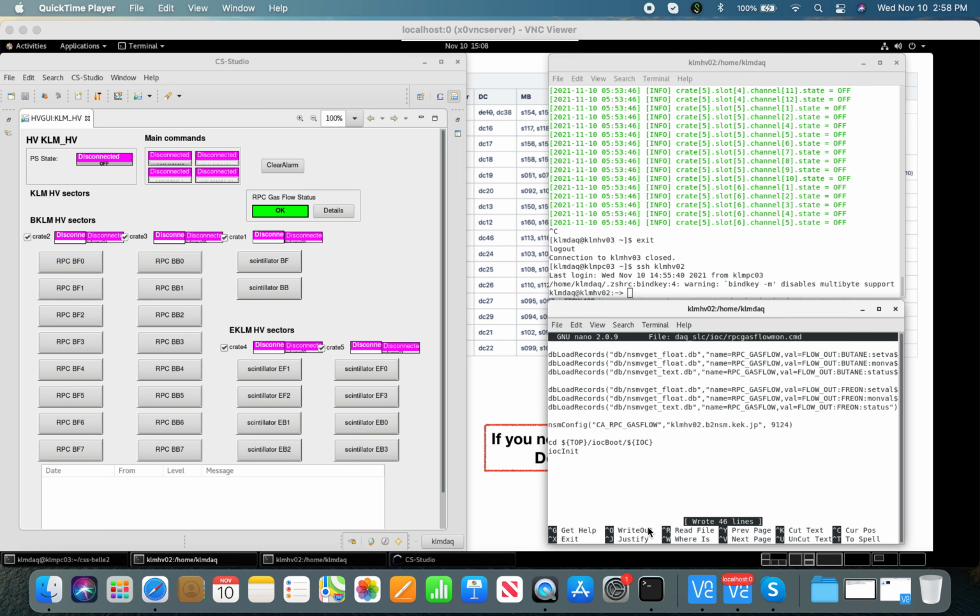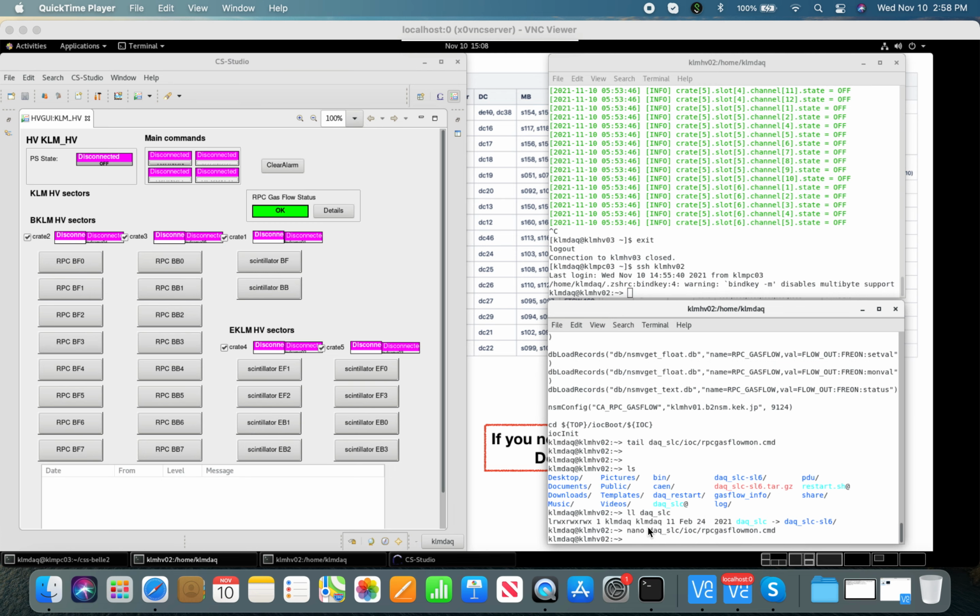Since I am editing the local version of the file here, when we go back to KLMHV03, on that computer this file should already be appropriate for KLMHV03. So that means we won't have to change this file every time we go from one computer to another, because these files are kept locally. So now we can finally restart the processes.